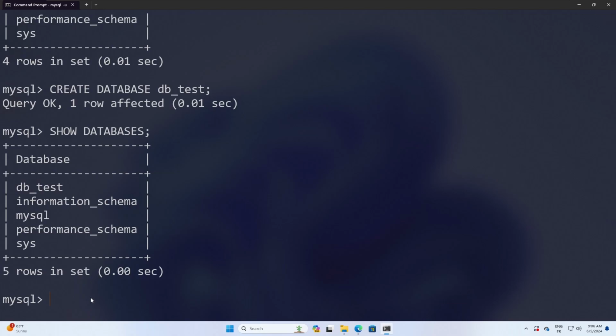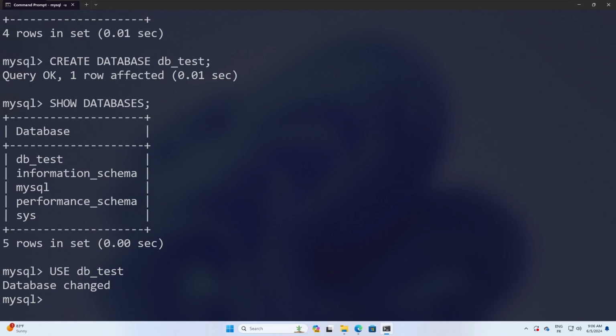We can select that db_test, so we can use and then db_test. So we are now in that database. Now, for example, I want to add a table to it. You can go create table, and we can call that user, and it's going to have an ID. This ID is simply going to be an integer, and it's going to be the primary key. Let's give it auto increment.